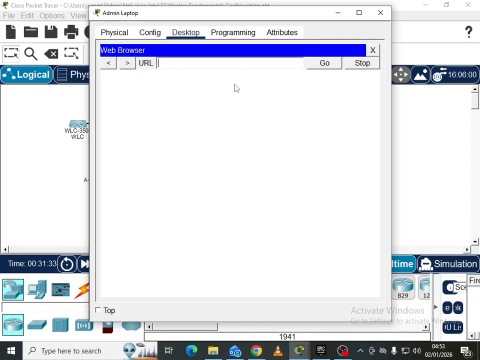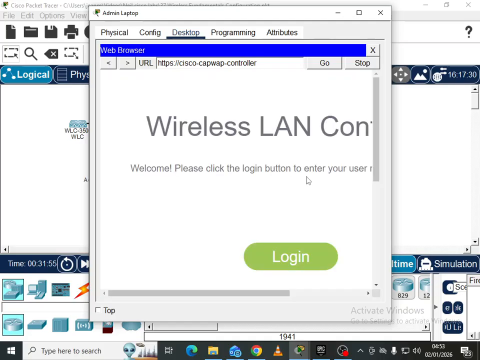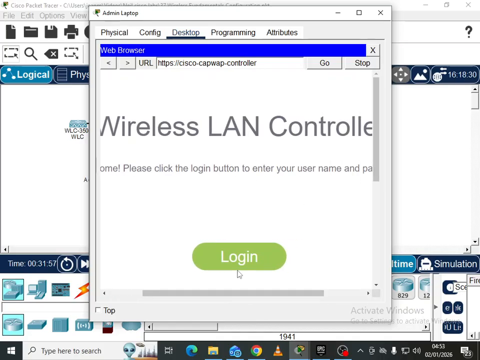Okay, so the URL will be https://cisco-capwap-controller, and it should be okay. So we're here.